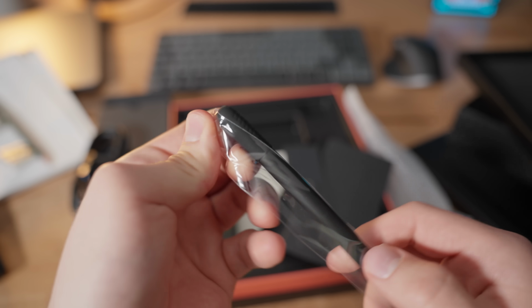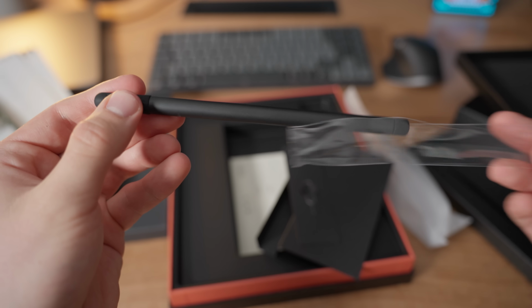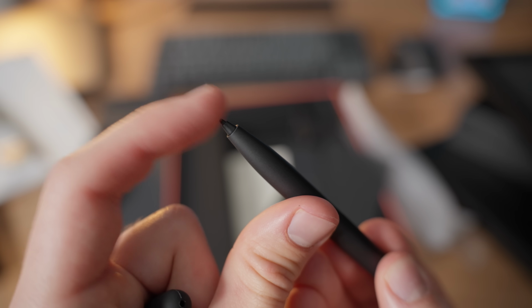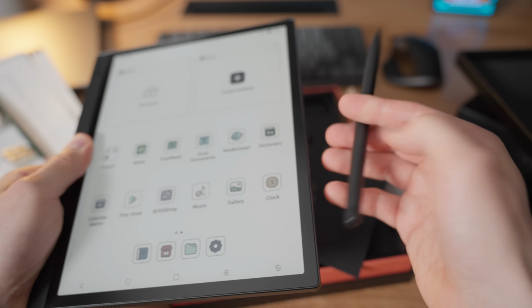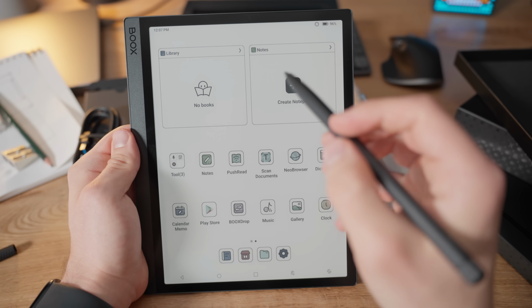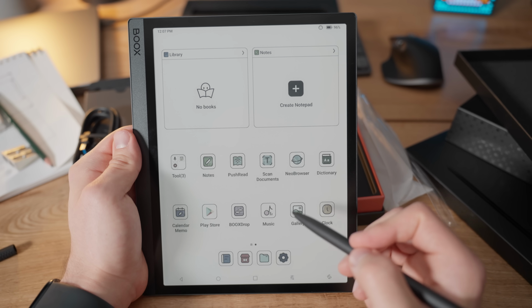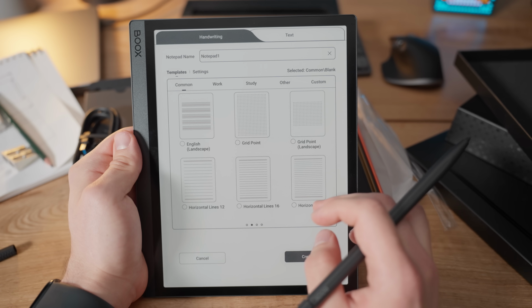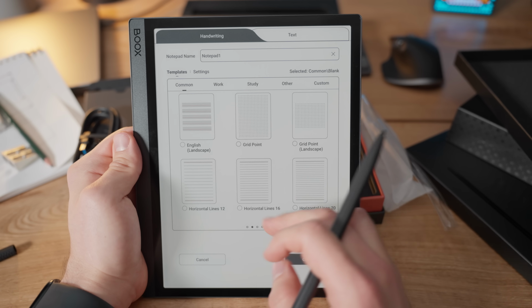Now, this was the part that I was mostly excited about, the pen itself. It doubles as an eraser on the back, and it comes with this really nice protective cover. It attaches magnetically, just like on the iPad, but right now I'm just very excited to dive into the Notes app and explore all the features. So it comes with all these templates for the backgrounds, and there's many of them for different kinds of use cases.